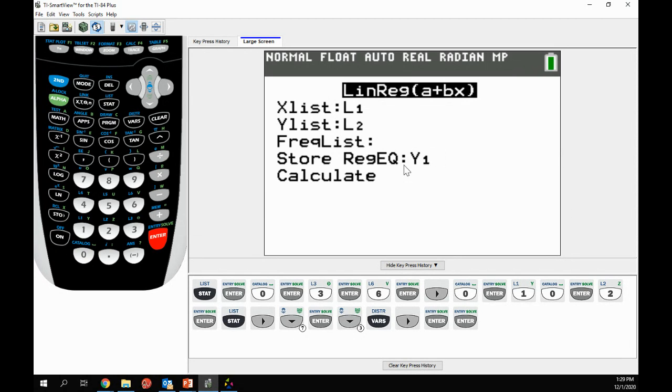How far are we? We're not very far. Page 8. We're top of page 8.